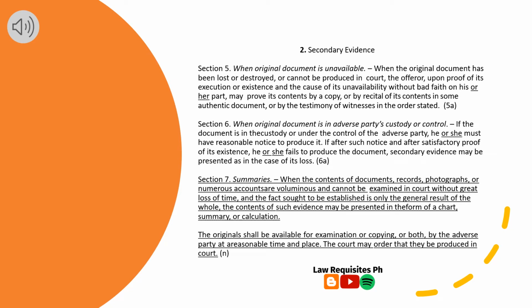Section 7. Summaries. When the contents of documents, records, photographs, or numerous accounts are voluminous and cannot be examined in court without great loss of time, and the fact sought to be established is only the general result of the whole, the contents of such evidence may be presented in the form of a chart, summary, or calculation. The originals shall be available for examination or copying, or both, by the adverse party at a reasonable time and place. The court may order that they be produced in court.